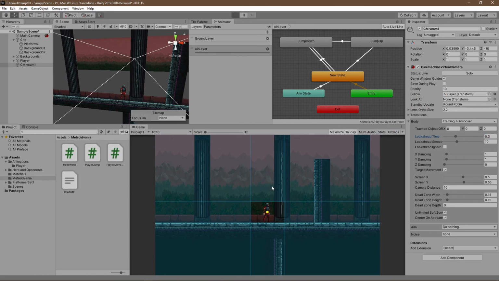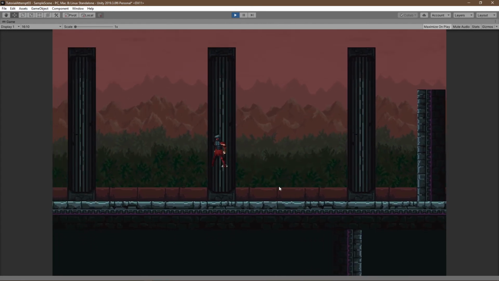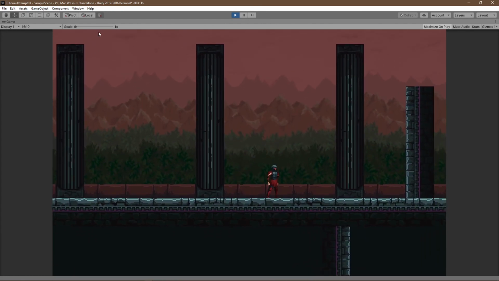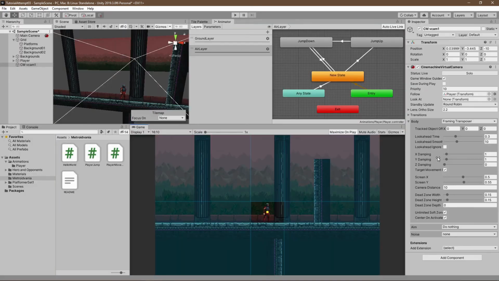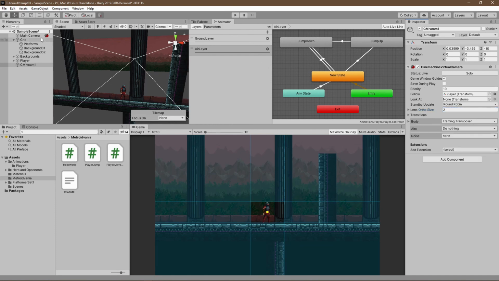So this part of the camera is how I like my player to look. We are scaled all the way out, by the way. One thing I did want to do: we have the lens ortho size. This is default set to 2.2, and I'm going to set it to 2, so it zooms in a little bit on the player. And that's all we need to do with the Cinemachine virtual camera.